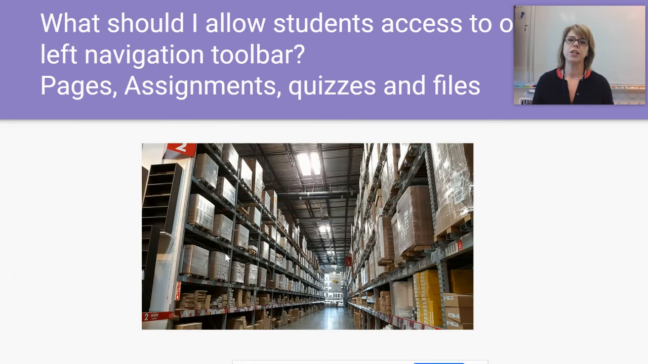So what should I allow students access to on the left navigation bar? And that's what I started to say. Do you want your students to have access to pages, to assignments, to quizzes, to files? My thought on that is giving them access to pages or assignments is like giving them access to a warehouse, because really that's what those are. They're warehouses. They have every single assignment, and maybe not in any kind of order that you would want your kids to see it.